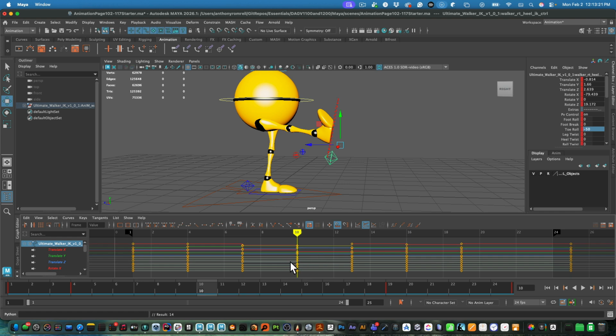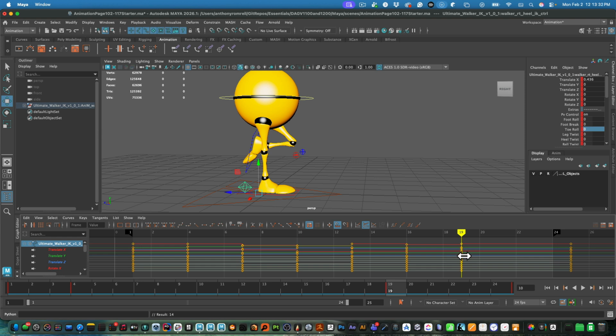Remember, we're on frame 10. We haven't animated anything else, right? We're keeping deliberate aligned frames. Okay, let's do that same thing on frame 22. So frame 19, that foot is up, on frame 22, it's going to go all the way forward.